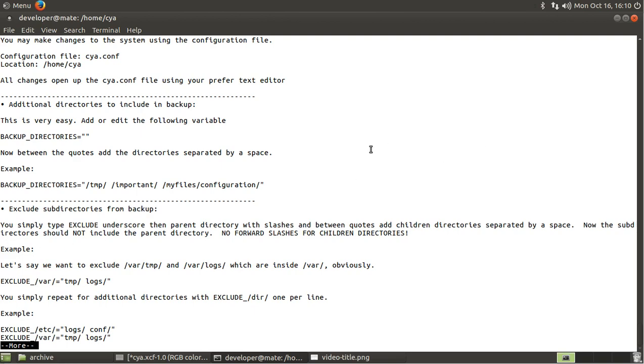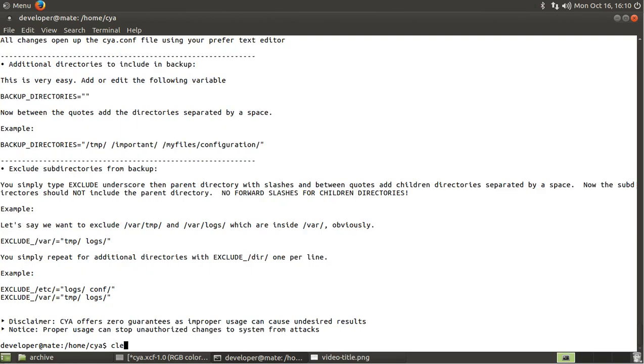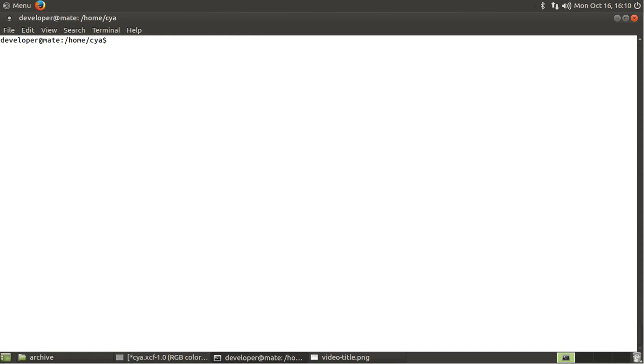So let's go ahead and do that. Go ahead and exit out of this, clear this, and what we need to do here is edit the CYA.conf configuration file. You have to use sudo because you don't own it unless you've logged in as root. And I'm going to use vi. If you don't like vi, use whatever, Nano, Emacs, I don't care. I use vi, and I'm going to open CYA.conf. Hit enter. You can see here our backups directory variable.